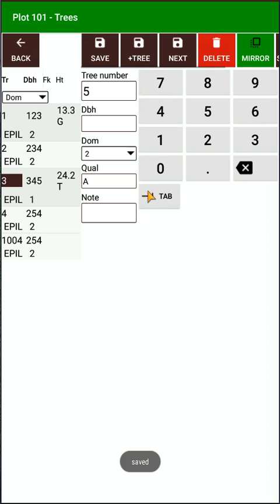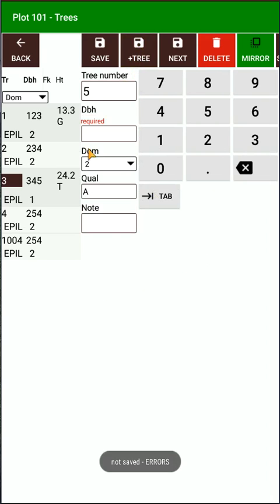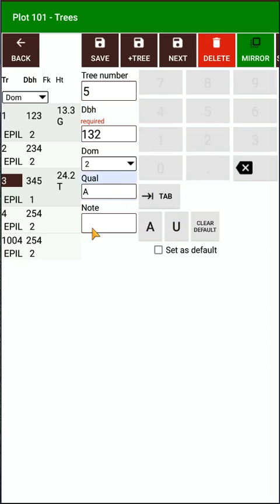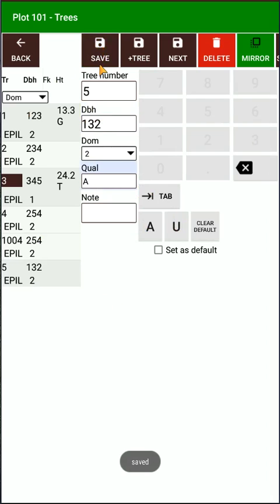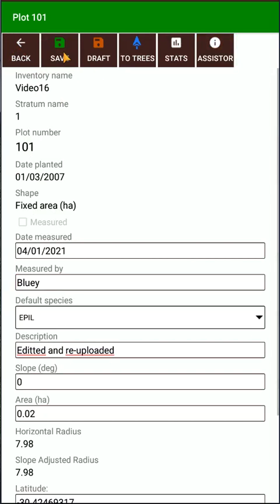Click that drafts button and go to the trees, and what we want to do is we want to add in this new tree number 5 again. It was 132 originally, the quality was A, so that's all we need to do, and that's the only single change. So click the save button to save that final tree's information, click back, and now click save again to completely save and note it as being measured.